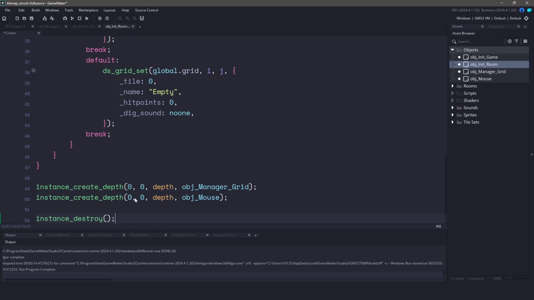The other thing that I like to do with initializations is just clean it up. I don't need this object sitting in the room, so I'm just going to remove it at the very end. So now when our game runs, we're going to switch to the main room and it's going to load in everything and then load in the manager and load in the mouse. So let's see what happens when we run this.